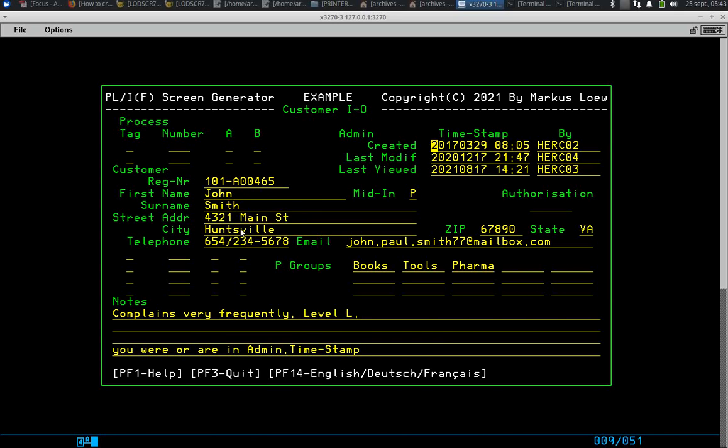Okay, I hope that I have been able to show you some functionalities of STAR3270, and I hope to get some response in our group topic.